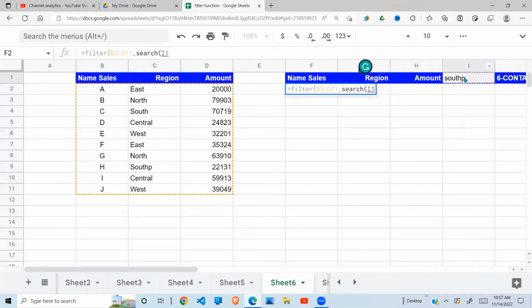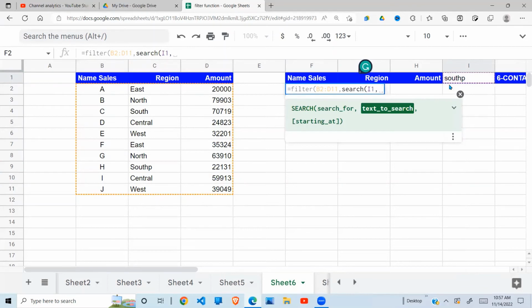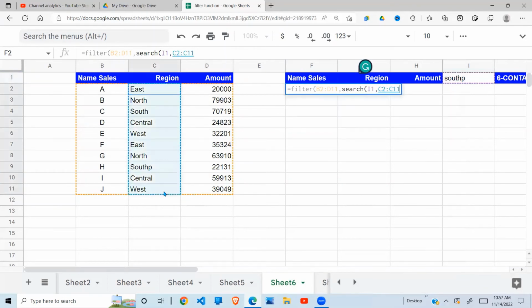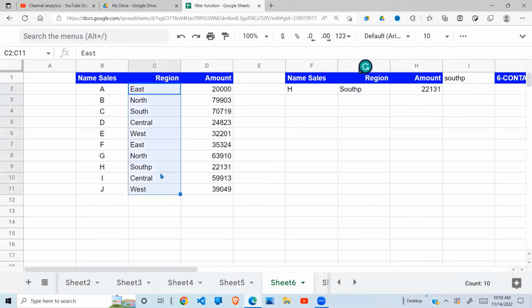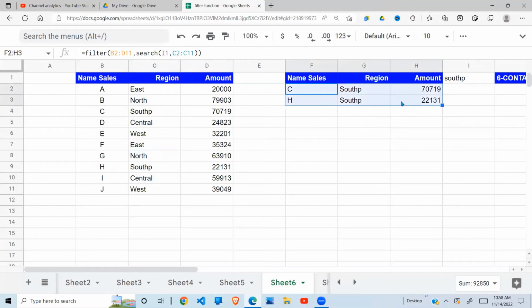It is in cell I1. Where am I searching that? In this region, column of the regions. I close it and return this. So when you search through here, you'll find South P, and then it returns that column. If I come here and also make this South P, you'll find that it also returns it.